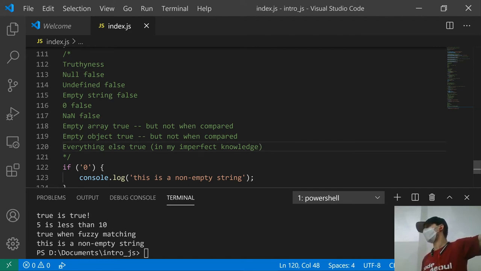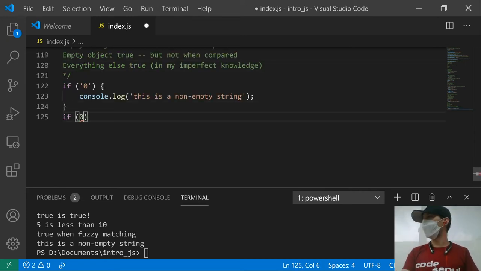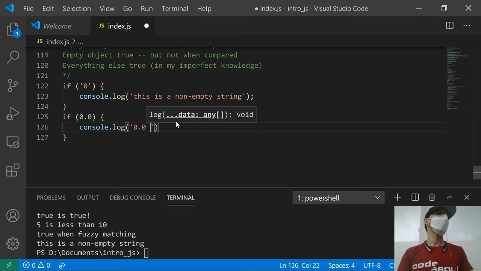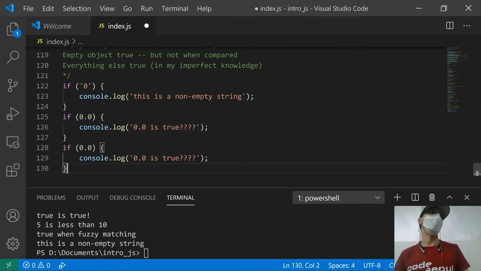What about 0.0? Good question. I believe that simplifies to zero. Let's test. Because 0.0 is still zero, logically at least. Oh no, it's not graying it out. Oh, JavaScript, don't do this to me. Okay. Not true. What is 0.0000001? That should be true, because it's a non-zero value.